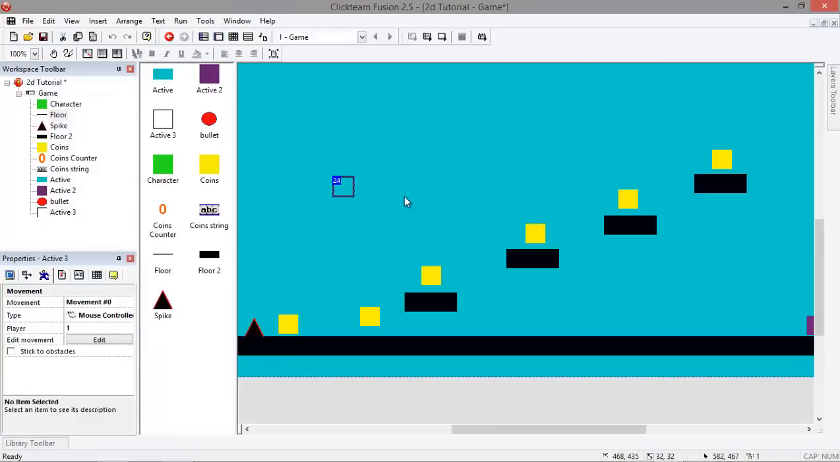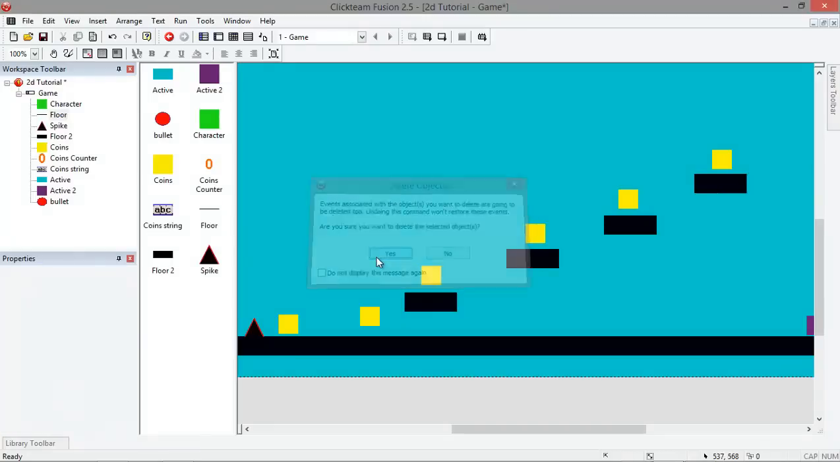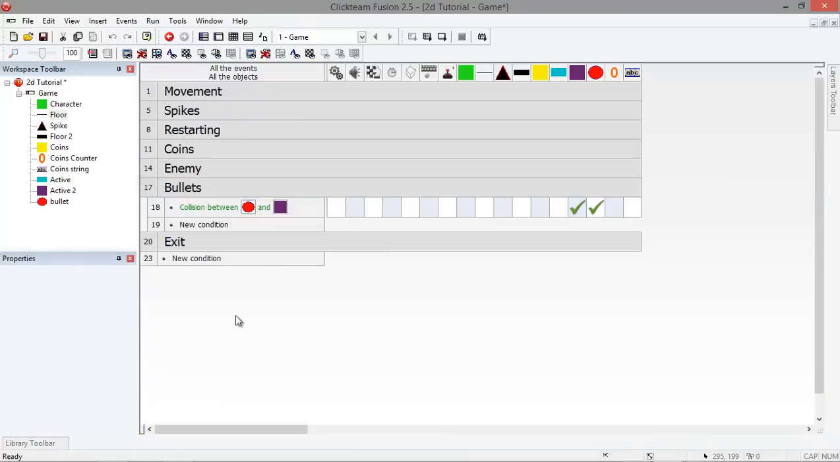Go into your frame and delete the target. It doesn't matter now. Go back to your event editor. I'll give you a minute to catch that up.